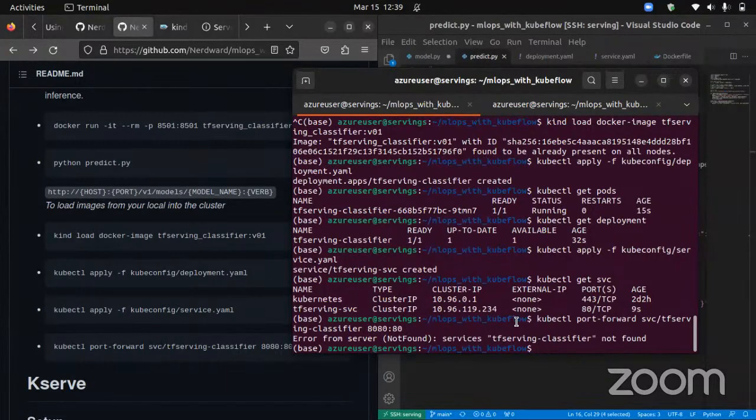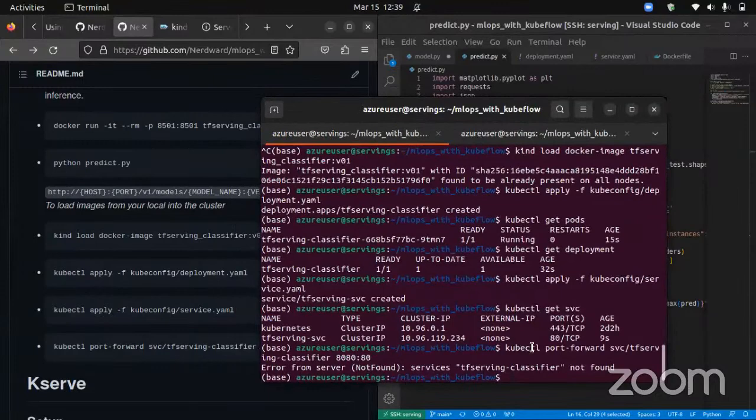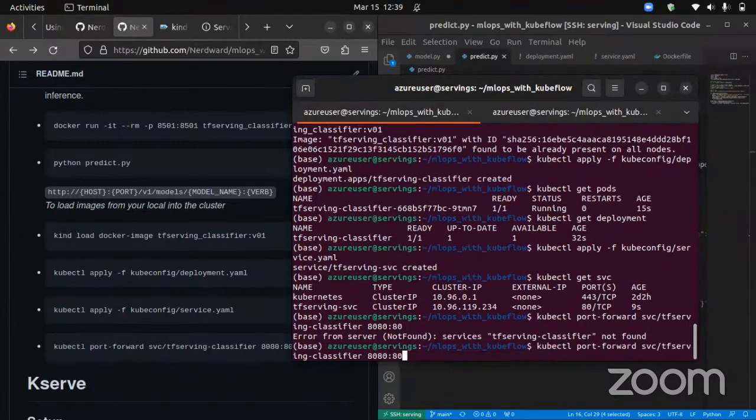It says service not found. Let me get the service. Okay, sorry. The name is TF7 service SVC. Sorry for that.